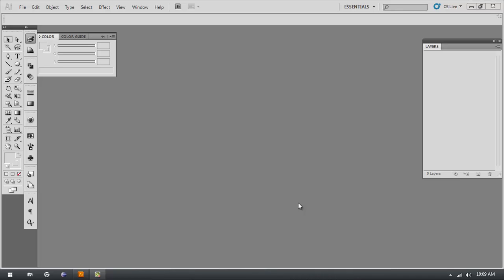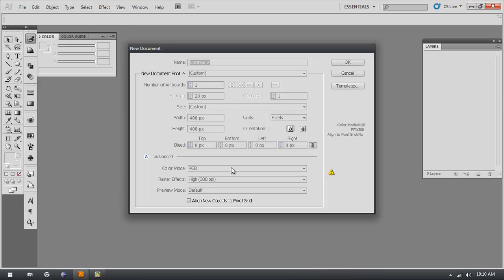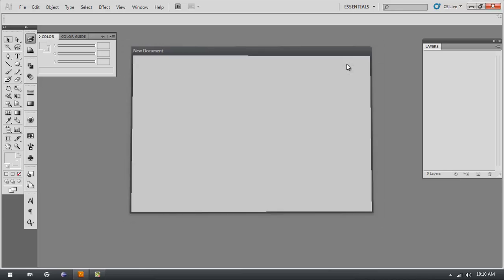Hey, what's up guys? Today I'm going to show you a couple of techniques using Illustrator, using the Rotate tool and the Pathfinder tool. So let's get right into it. Open up Illustrator and we're going to make a new document that is 400 pixels by 400 pixels. Nice little square to work with.